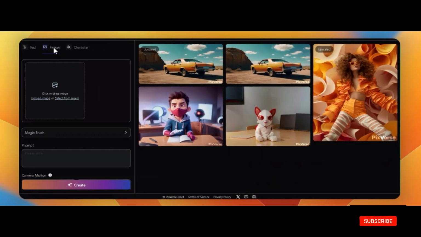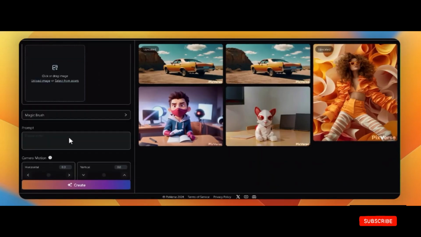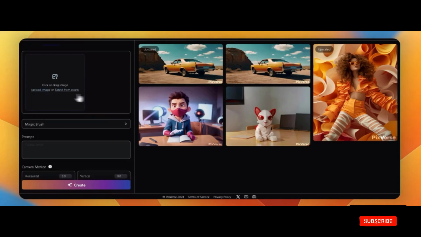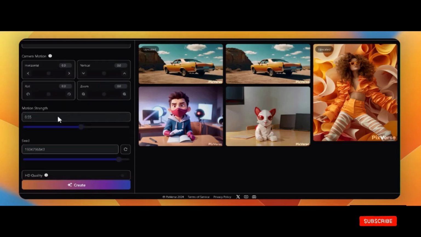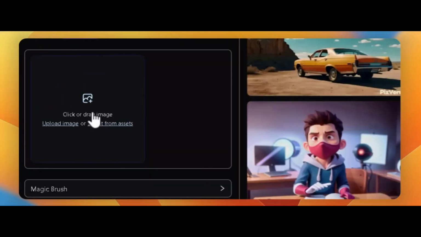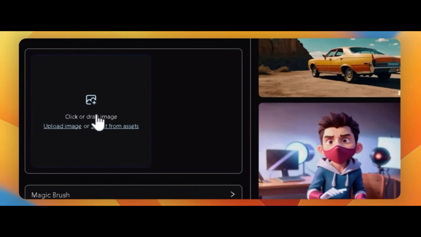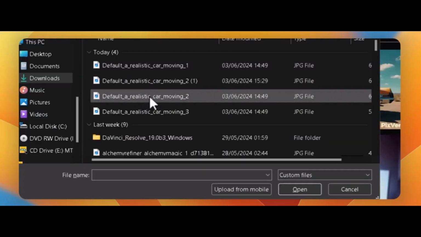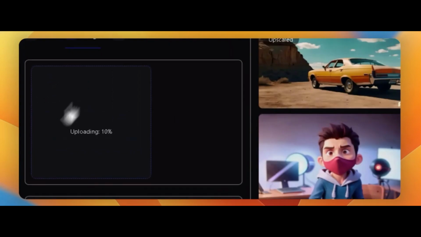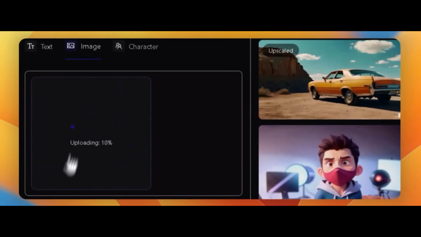As you can see here, it has Magic Brush and camera motion. Before we go to the camera motion and other settings, we have to upload the image. So we are going to upload the image that we downloaded from Leonardo AI, and I'll select one of them. Let me go for this one. Then open, so the image is uploading, and it is about 10% over here.